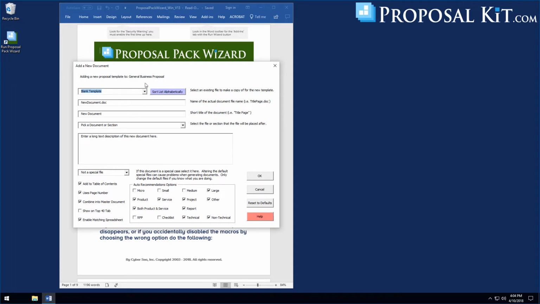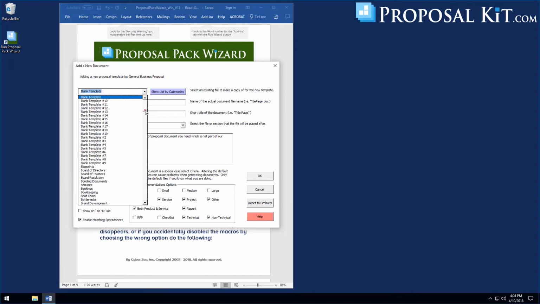And because it's easier to find specific templates alphabetically, click the Sort List Alphabetically button. Now you can scroll down through the thousands of templates that are in the proposal pack and find the one you want to make multiple copies of. In this example, we're going to make multiple copies of a services page. So we'll scroll to the services provided. And this will work for any templates.